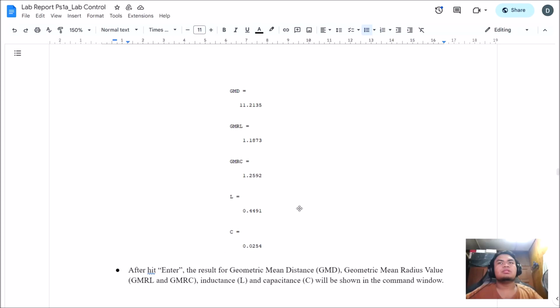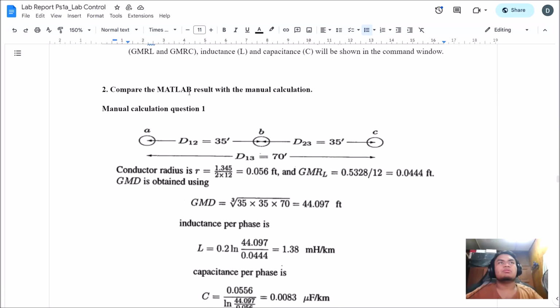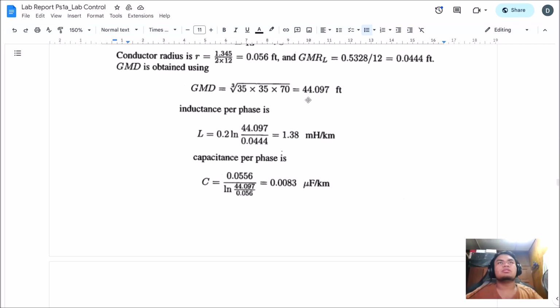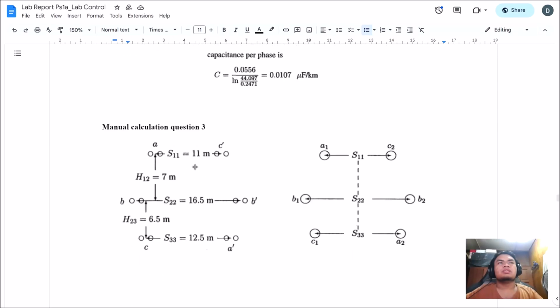Then you will need to hit enter and the result will be shown just like this. After you get the answer, you need to compare the MATLAB result with the manual calculation. So this is the manual calculation. You can see here question 1 until question 3.